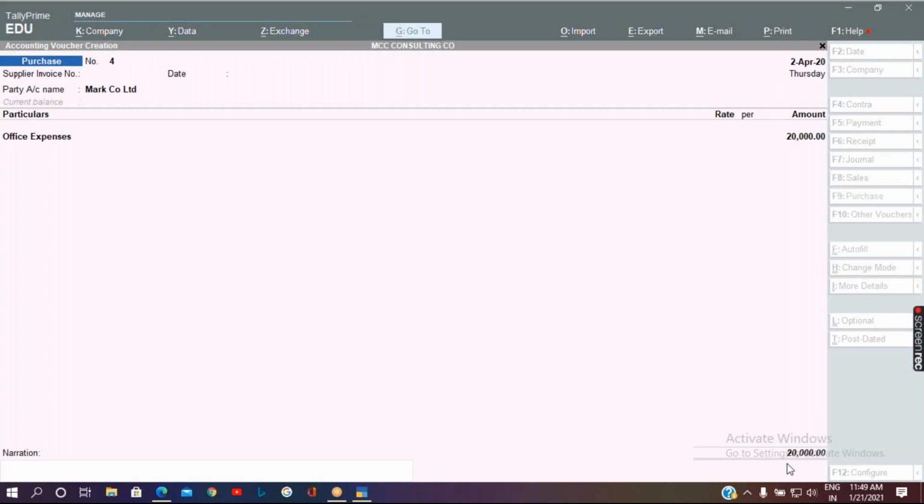Can anyone let me know in which mode the purchase entry is presently passed? There are three modes in purchase, sales, debit note and credit note. Yesterday I spoke about that. That is accounting voucher mode or double entry mode, accounting invoice mode and item invoice mode. Out of these three, which mode are we in? Can anyone try to guess? Accounting invoice, very good. So we passed the entry in the accounting invoice mode.